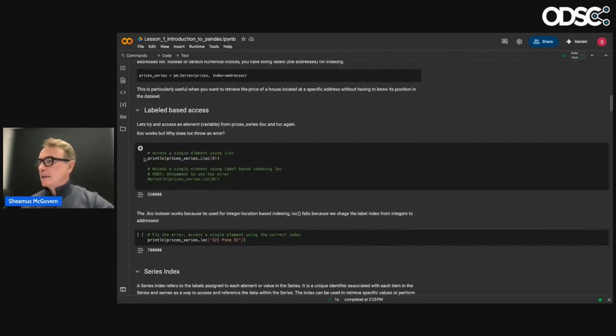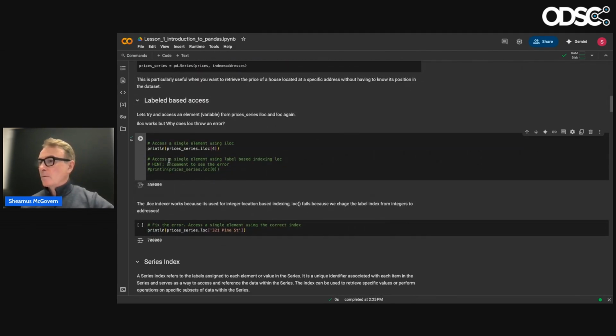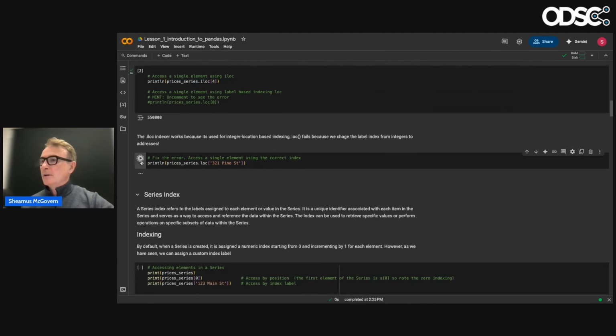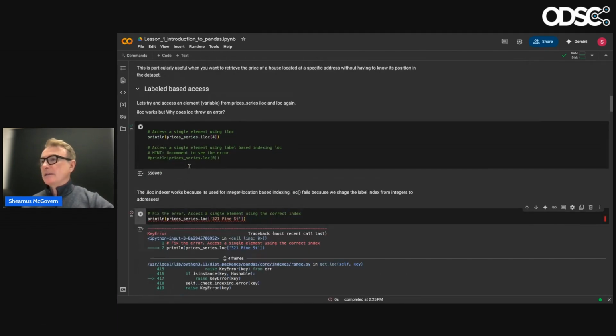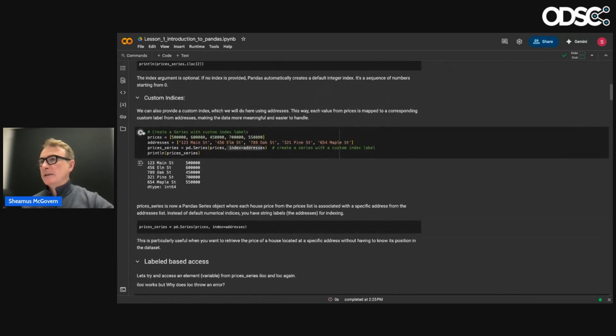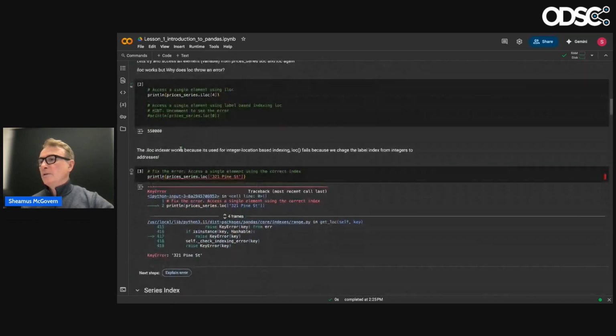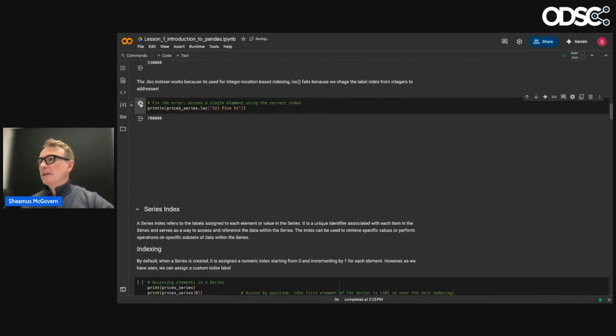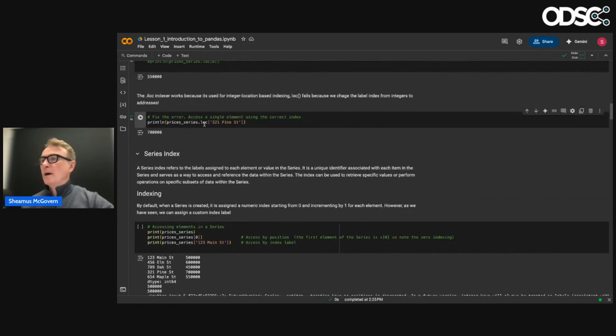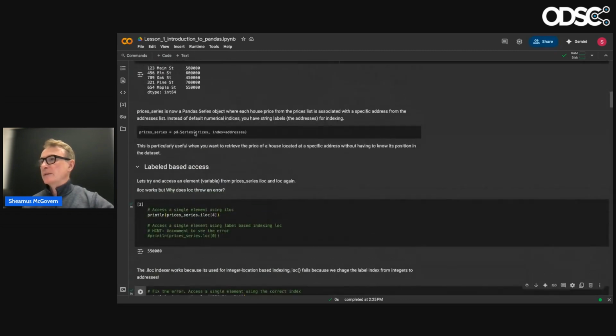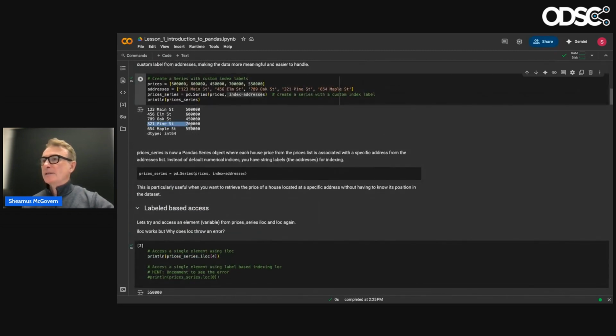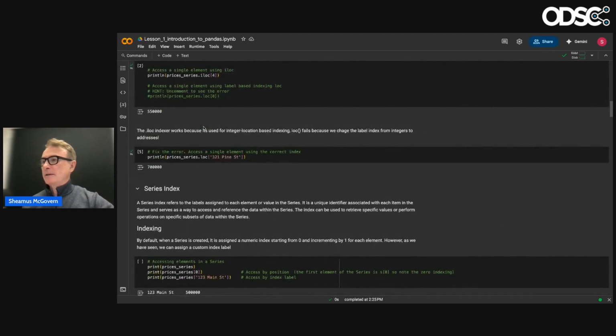And what we can do now is use this address here. If I have it right, did I run this? No, I didn't run it. We can use this address here to find the location. So what's the price of the house at 321 Pine Street? 321 Pine Street is $70,000, and that prints it out here.